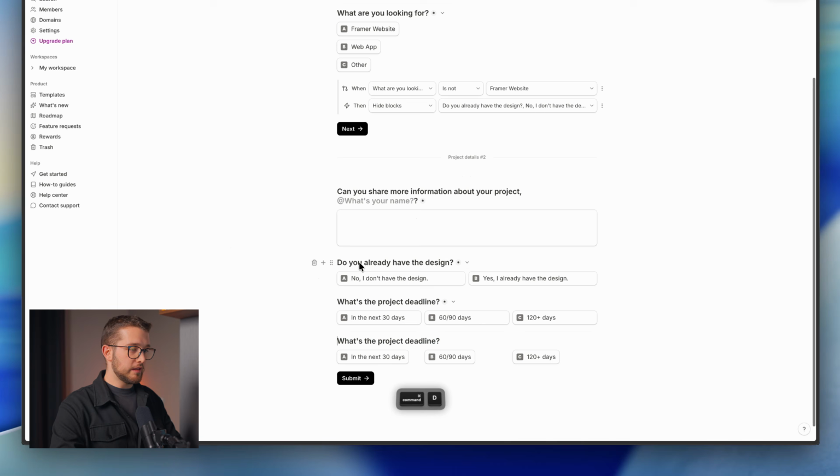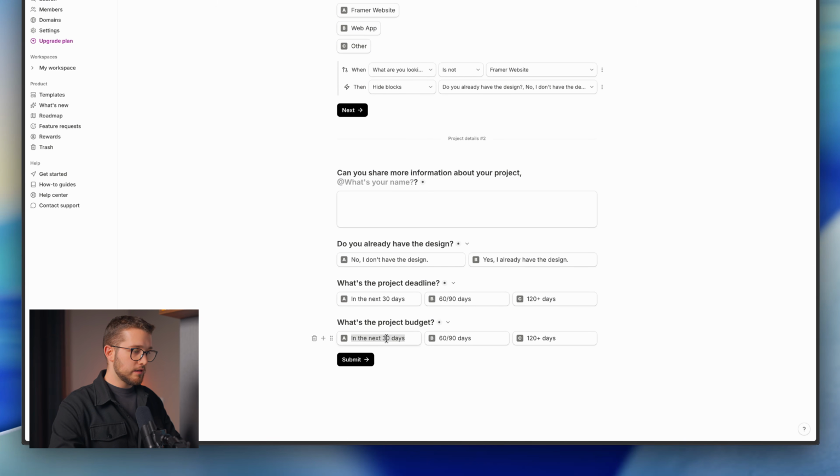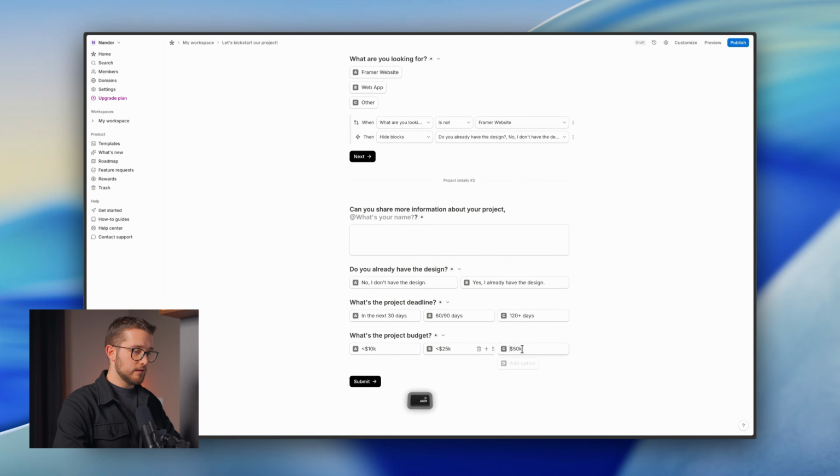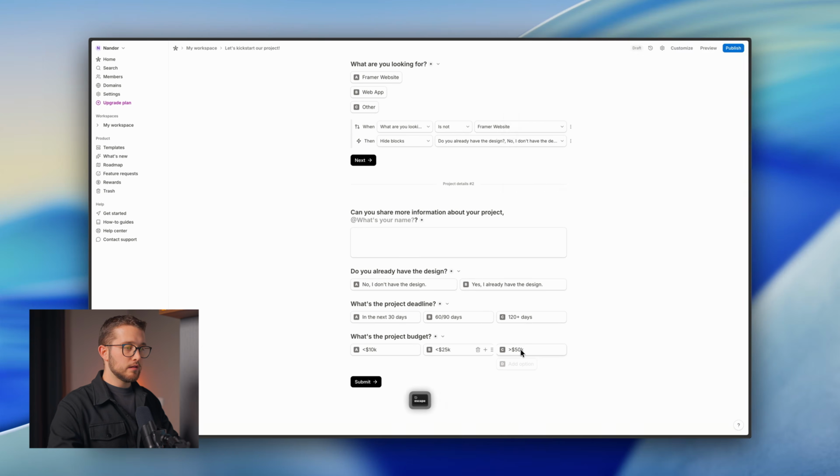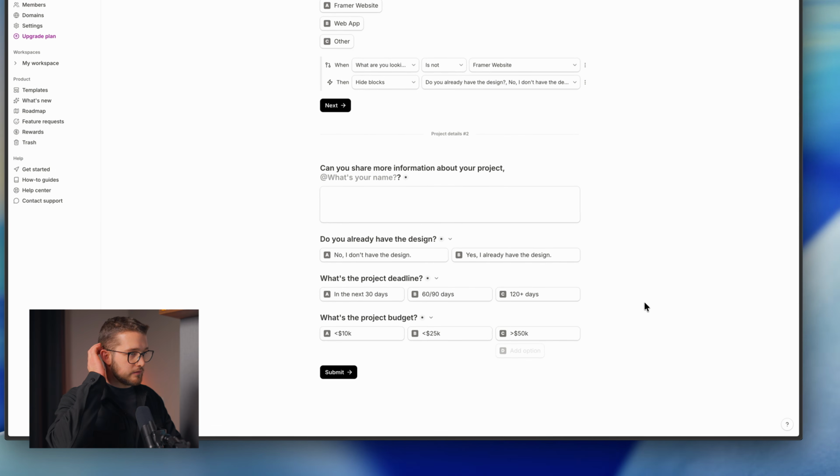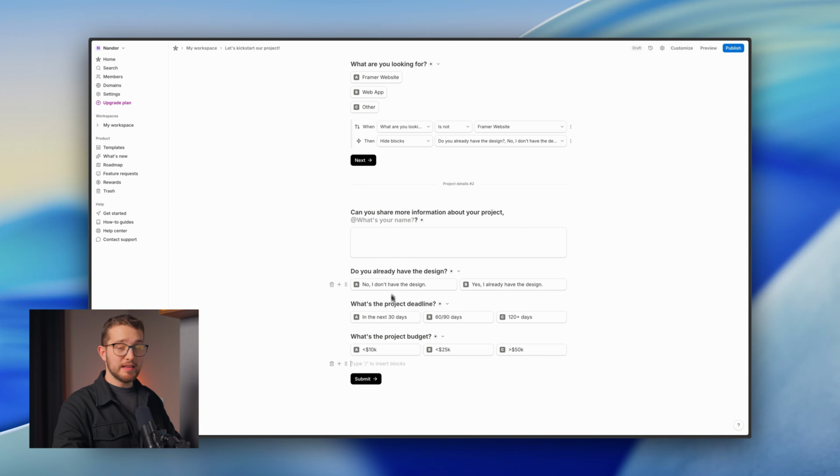So let's duplicate this block again. Paste this in, and the first one is gonna be 10K. Next one is gonna be 25K, and the last one will be 50K. Lovely. Okay, perfect. So this is gonna be the project details step.